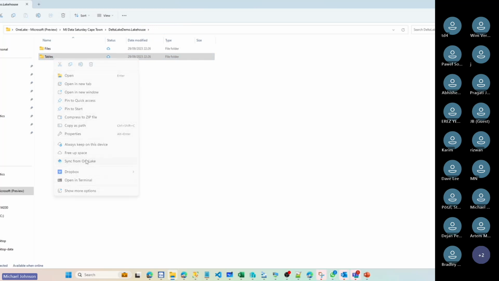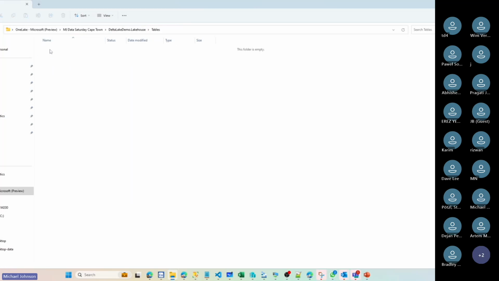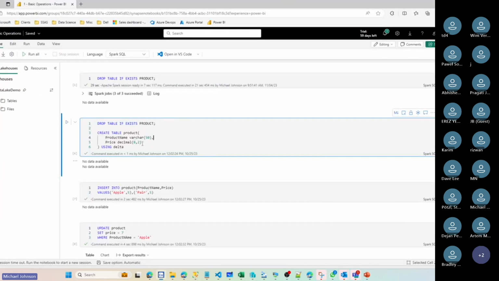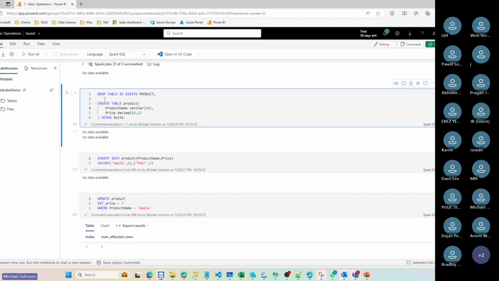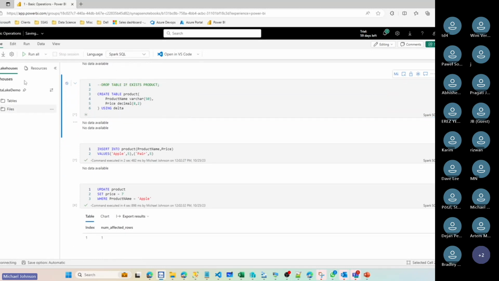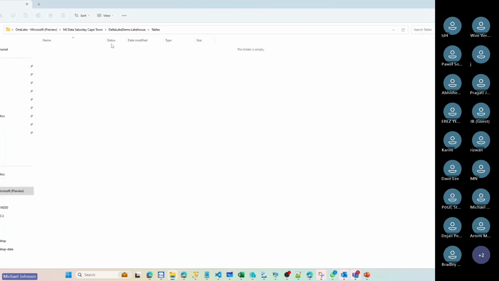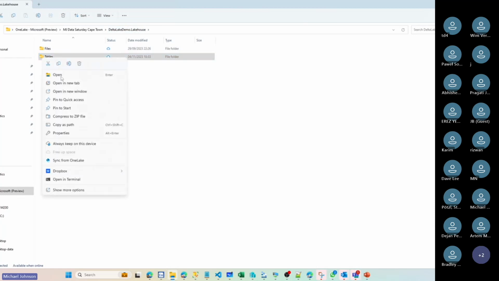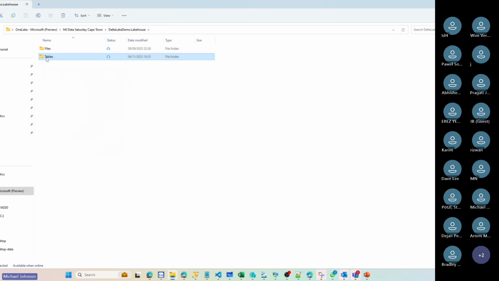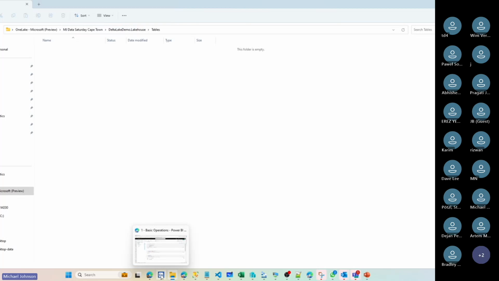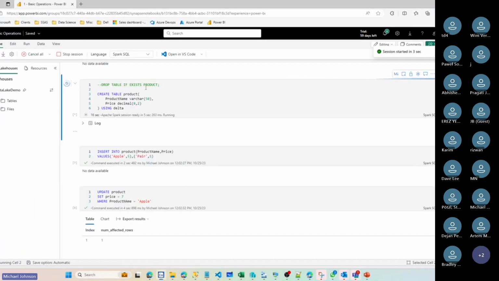So I'm going to quickly refresh, and inside of my table section, I have no tables. You can see that product table that I've just deleted is now gone. And I'm going to create that table exactly like I did. So if I run that operation, it's going to create a table in that storage account. If I come back here, you keep having to go up to the parent and say sync from OneLake. Sorry, I've got to give it a second. Spark does take a second or two to get operations done.